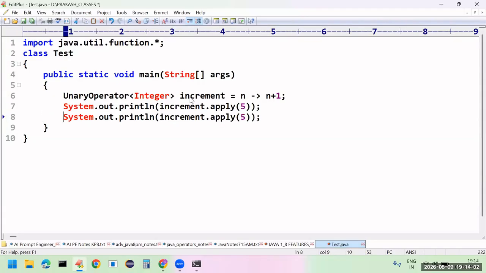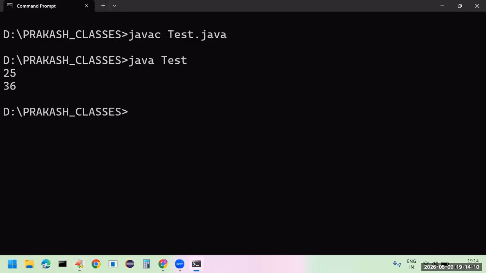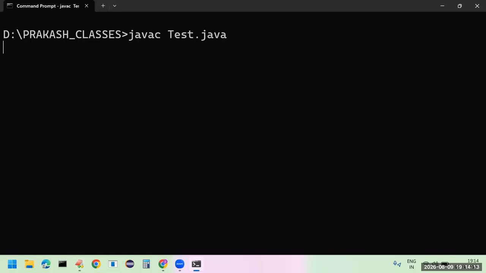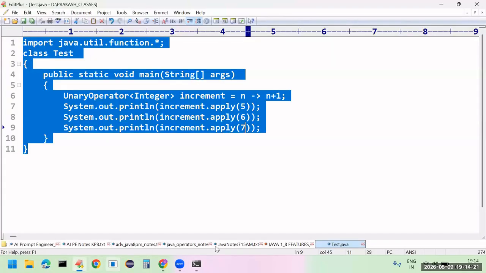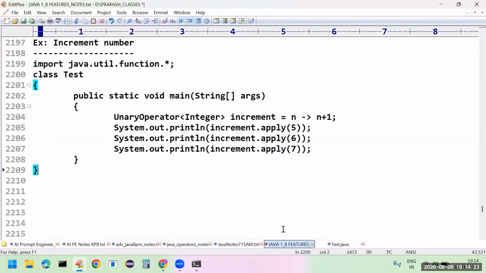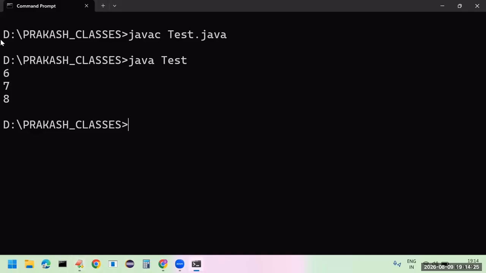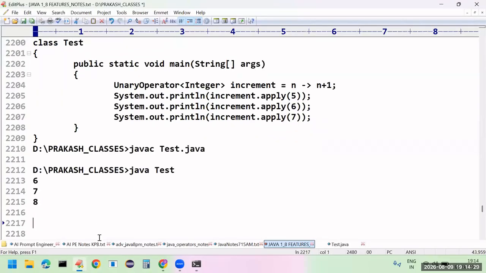Sir, it will increase by 1 unit. If I am taking 6, it will increase by 1 unit. If I am taking 7, it will increase by 1 unit. So let us execute and check. Sir, are you seeing increment of 5, increment of 6, increment of 7? We are getting. Clear? Please confirm. Yes, sir.